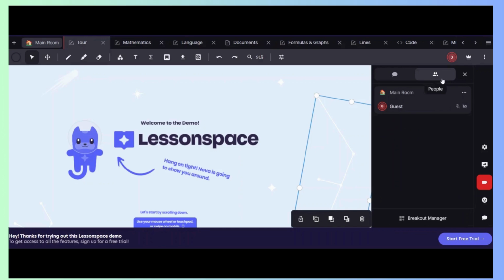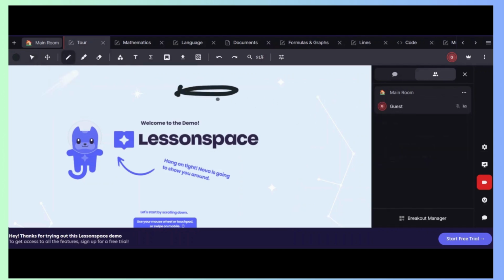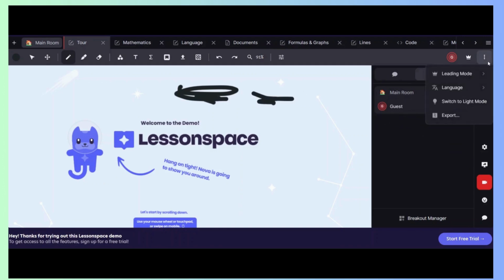What I also like is if you go here to people and then press on the person, a student that you want to disable editing for, then they cannot draw on the screen. If you have a student that likes to scribble, and if you want to enable it for all, you can also choose both.